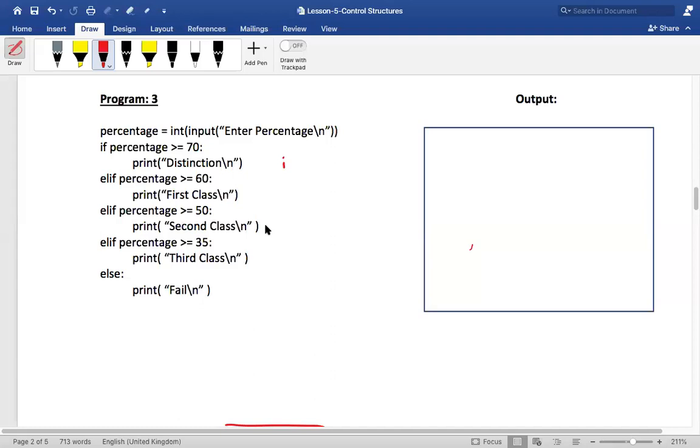Here 65 is greater than 50, but it won't even come to check all these things, and it won't check 30 either. It will only check this. If it is working, it will skip the rest. It will come to the ELIF only if this is false. If this is false, only then it will come here. Okay, sir, got it. Thank you, sir.